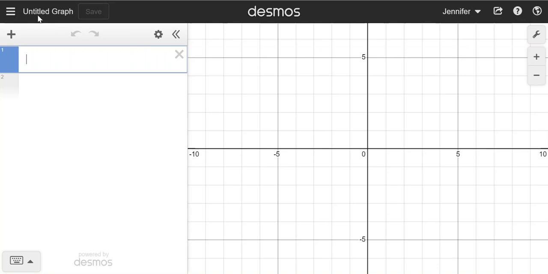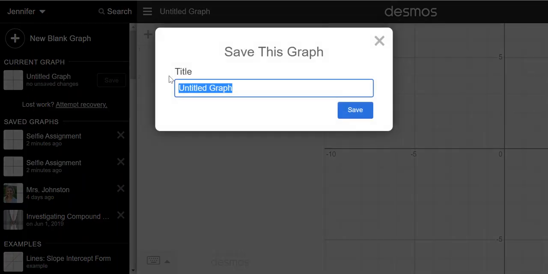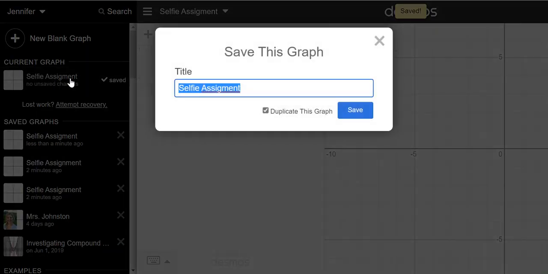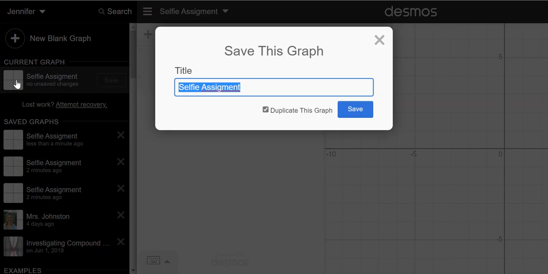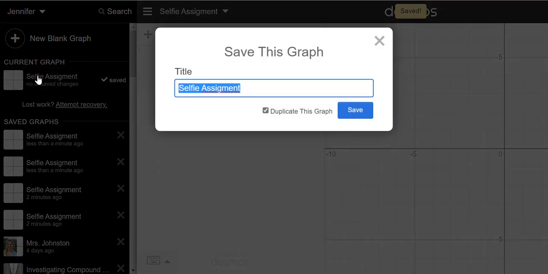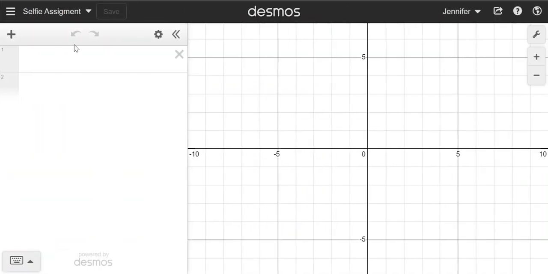We don't want it to be untitled. We want to actually have a title for our graph. So let's go ahead and title this graph. Just click here, selfie assignment. All right, let's save it. You want to click on the selfie assignment and open that graph. So it's been saved. Let's just get into it. Make sure it says selfie assignment up here and it doesn't say untitled.